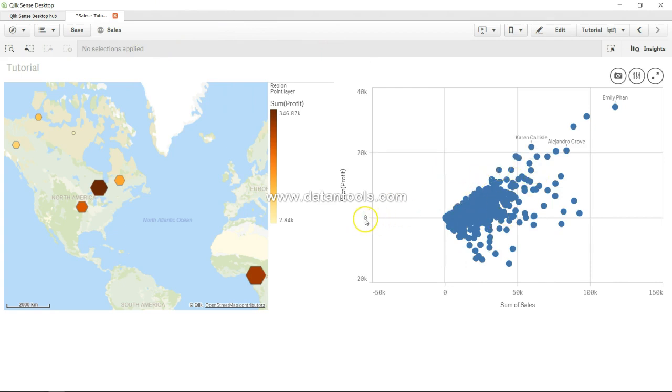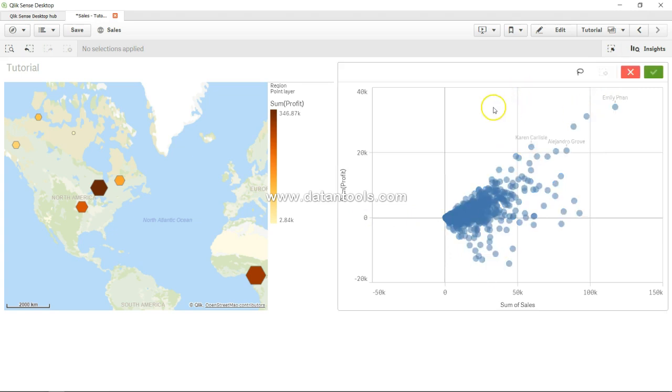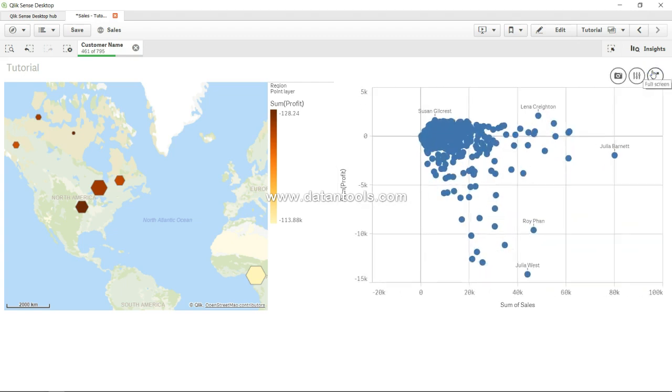For example, here profit is indicating 0, and there are customers below this, so you are interested in knowing about them. What you can do is come over here, select the chart, enable the lasso, and just say, okay guys, you are here, so let me find you and let me confirm this.